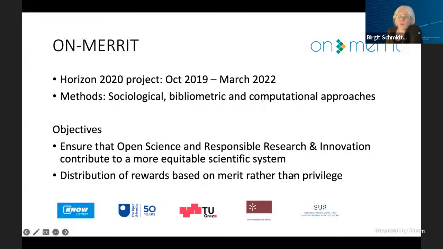In the On-Merit project, which I would like to say a few words about, there are also reports out there which were created. This was a research project which ended early this year. Sociological, bibliometric, computational methods were applied in the sense that we looked for Matthew effects related to open science inequities.